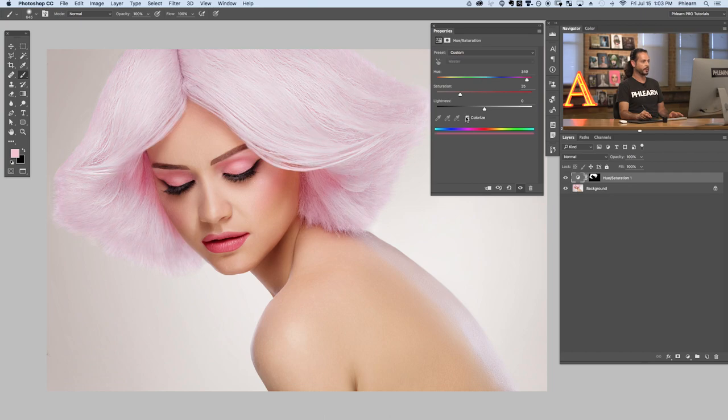So again, what colorize will do is it will turn any color into any other color. Now we have control over hue, saturation, and lightness. So let's go ahead and bring up our saturation so we can see what we're doing here. Okay, and you can see we have this nice pink color. Now, as I click and drag my slider from the right to the left, you can see we're basically colorizing to any color we want.